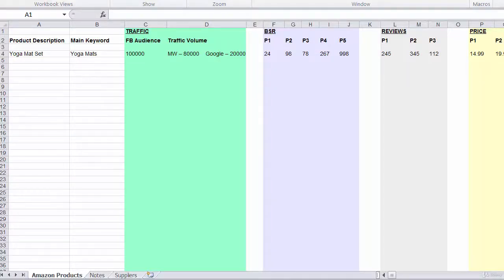In this video, I want to go through how to fill in the research spreadsheet. Once you've downloaded the spreadsheet, open it either in Excel or in OpenOffice. Once you've opened it, it should open directly on the Amazon Products tab, which is down here. You can see there are 3 tabs. The other 2 are Notes and Suppliers.